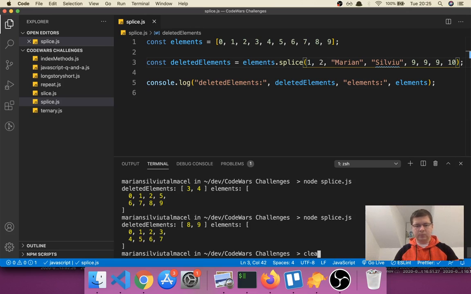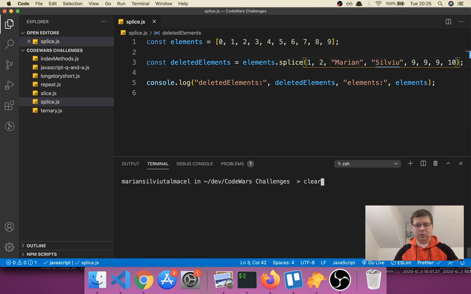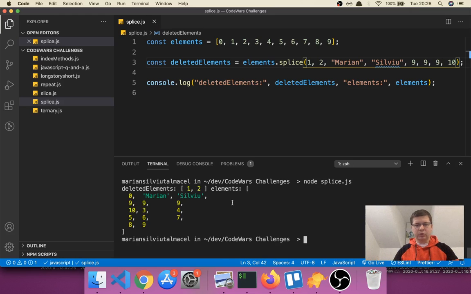Let's clear this and say, and as you can see, it has deleted 1 and 2, and instead of it has put 0, Marianne, Silvio, 9, 9, 9, 9, 9, 9, 10, 3, 4, and so on. So basically it deleted some elements, and instead of them it put all these elements that you passed it.